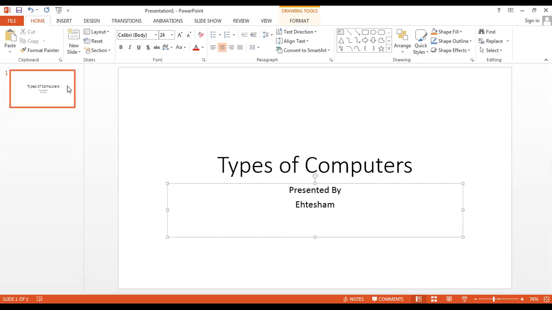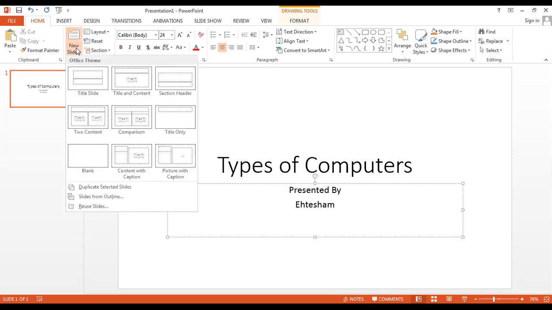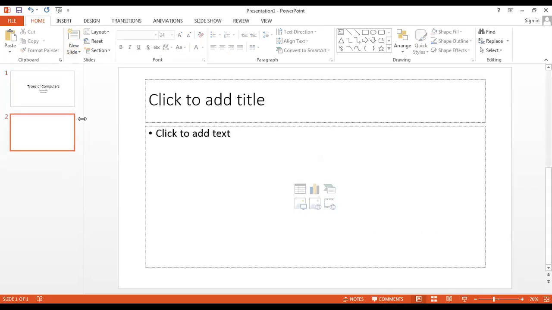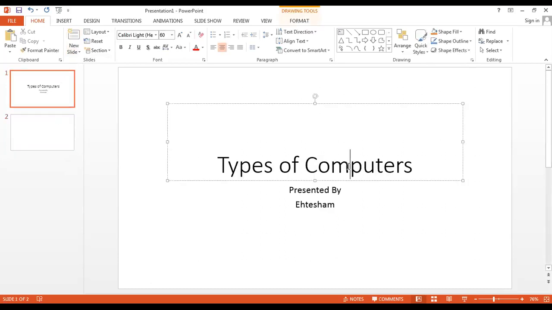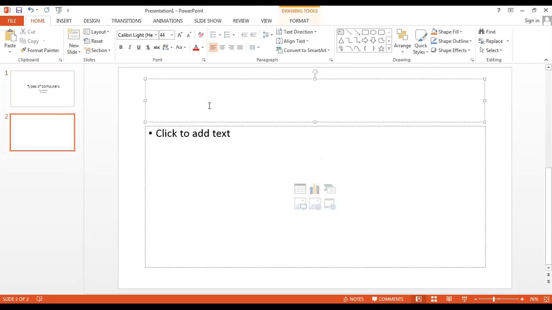Then if you want to add another slide underneath this first slide, you can go over here and click on the new slide. And when you click on new slide, now there are the layouts available. So in my second slide I want the title and the content, so I'll click on this option, and again I can copy the same title, the types of computers, over here and paste it.